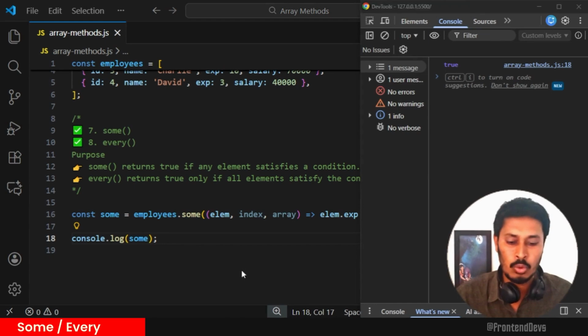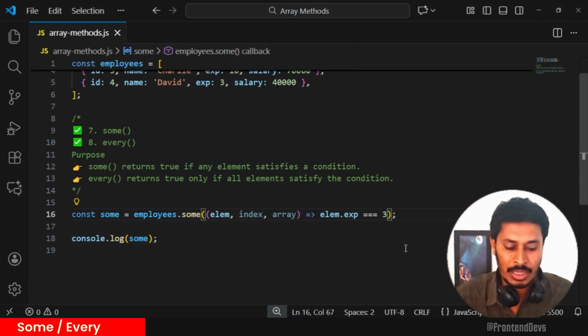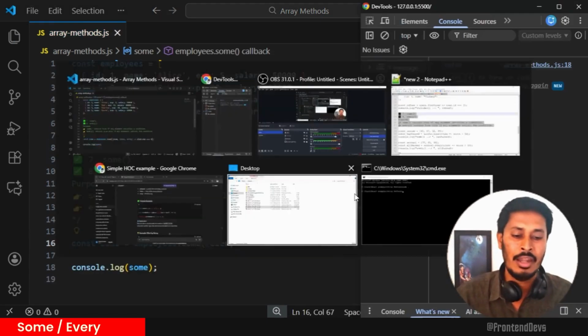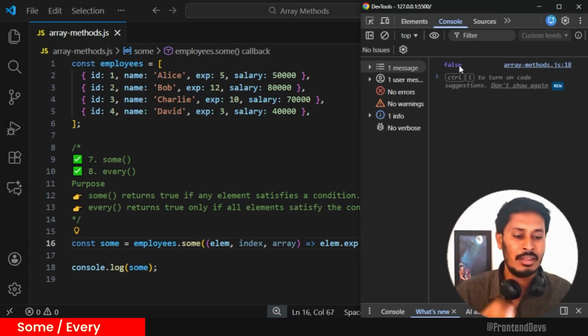In this case, it should return true. It is returning true. That should be fine. But if I go with experience as 4, then it will not satisfy this condition, and in this case we are getting the result as false.